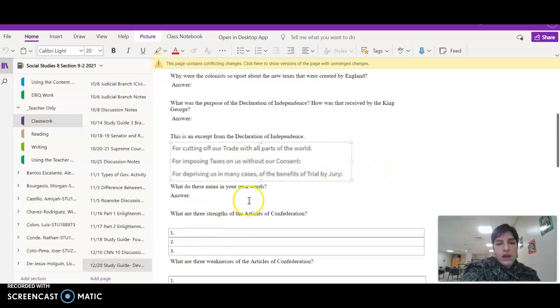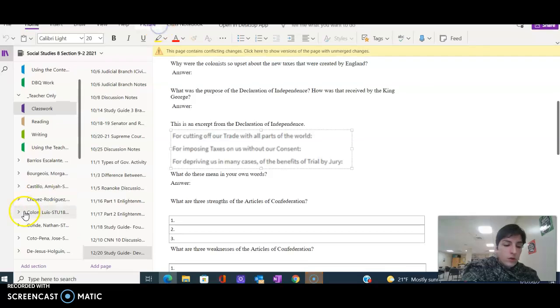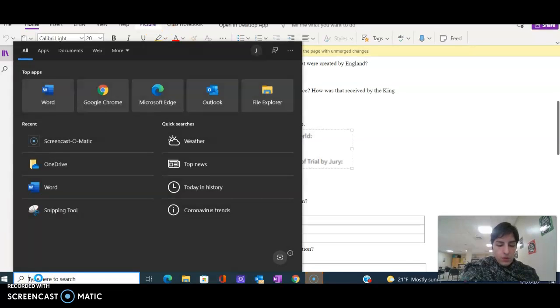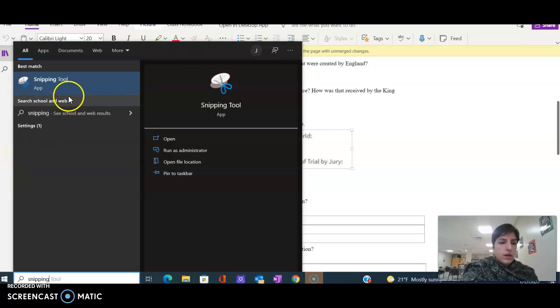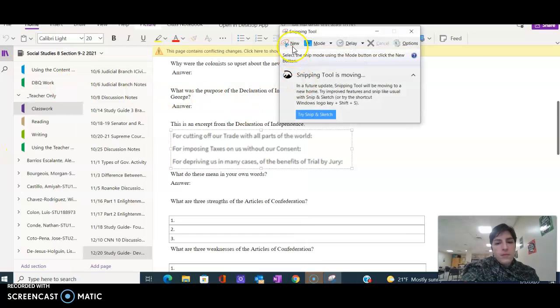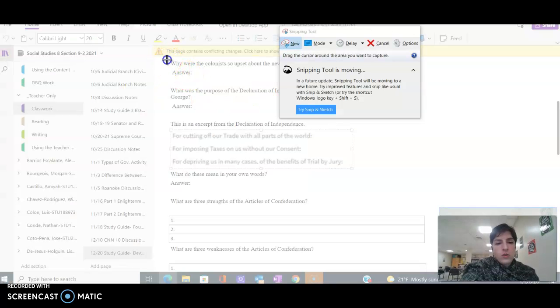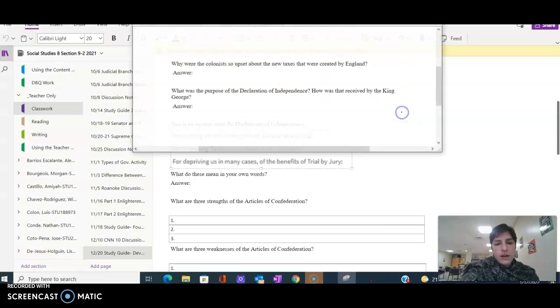And what I did was I clicked on Snipping Tool, which is also something I use all the time. If you don't know how to use Snipping Tool, I can show you. You just type in the words Snipping Tool right here. And then this pops up. You click New, and you can cut like a picture of something that you might want to put into OneNote or maybe in another document.